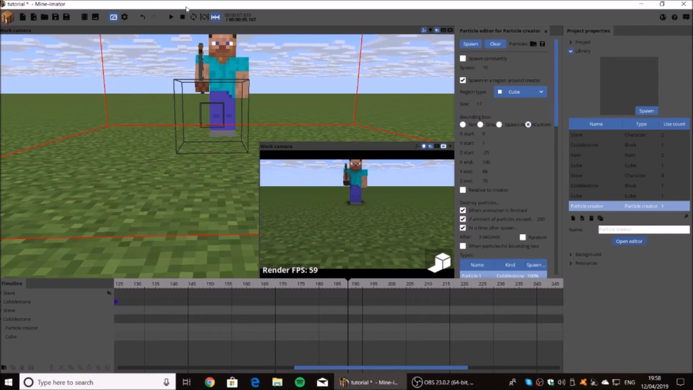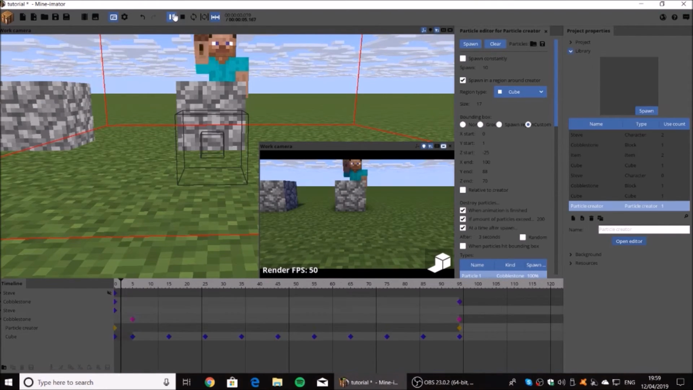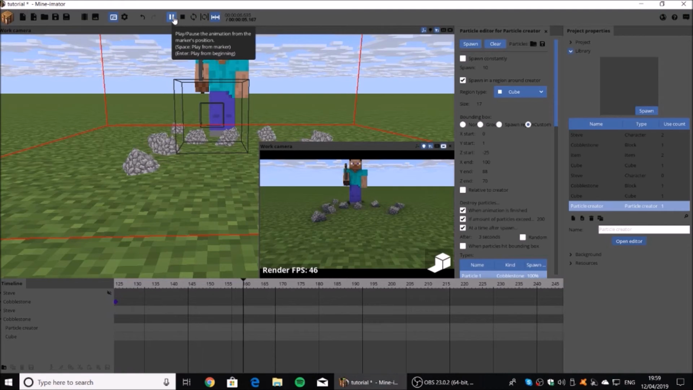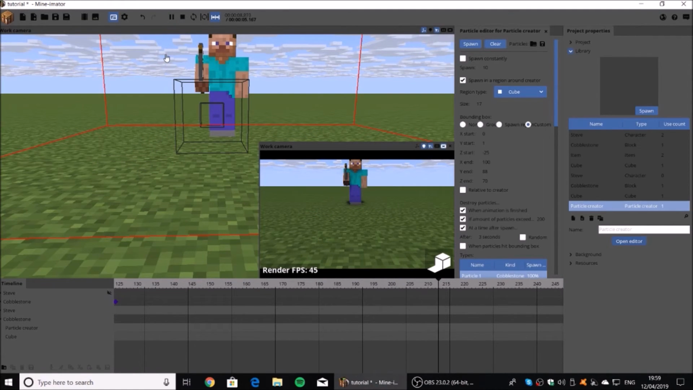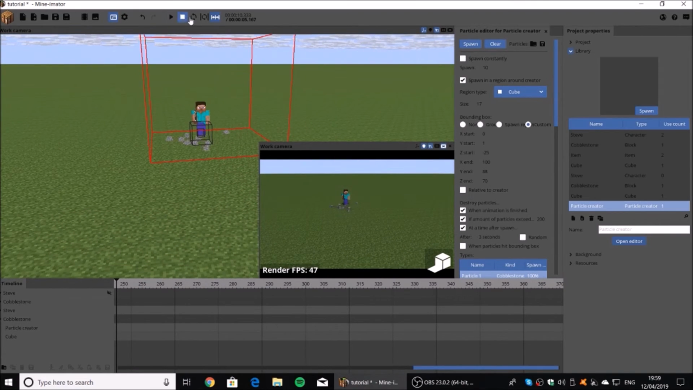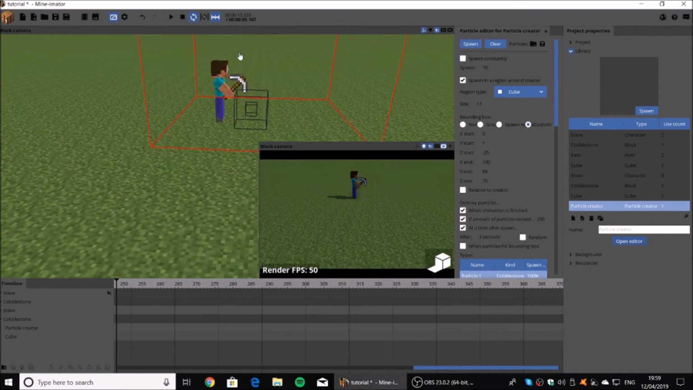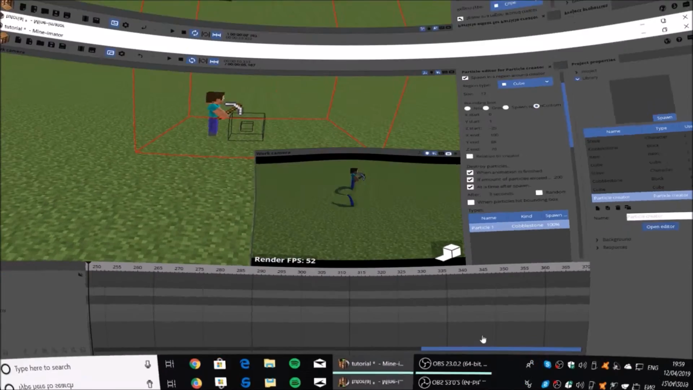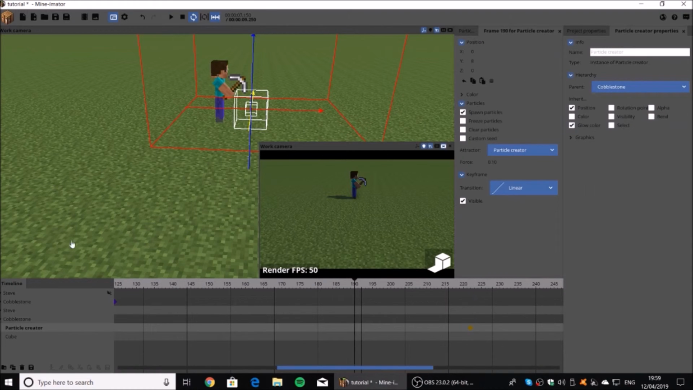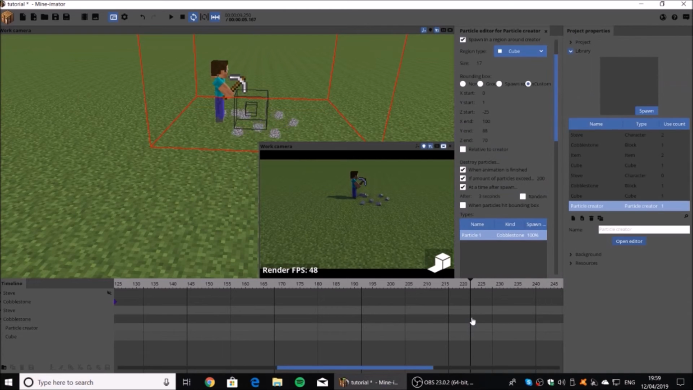Okay, let's try this again. And boom. Right. I think I'm done, hopefully. Got a keyframe in a random area. I don't want it dead, no.